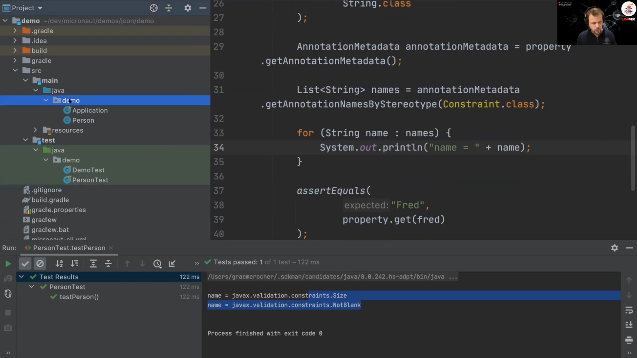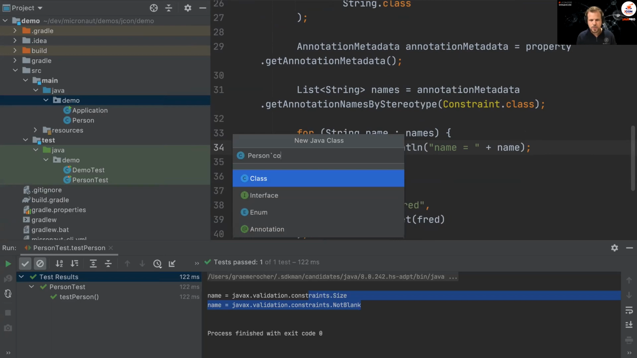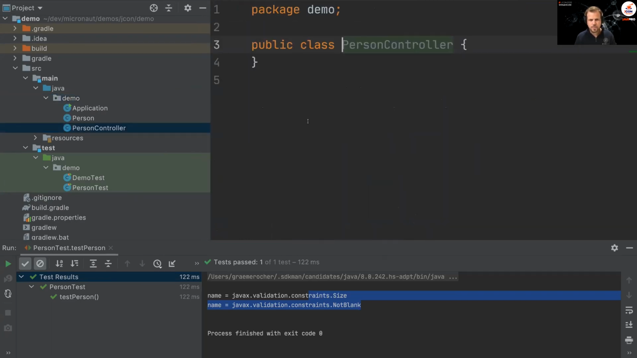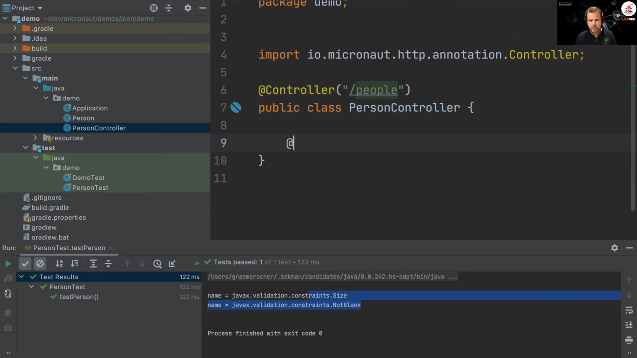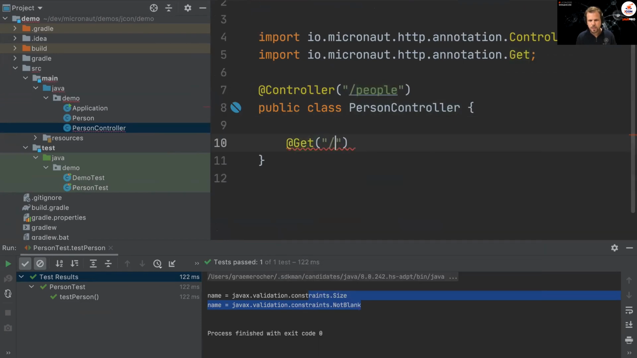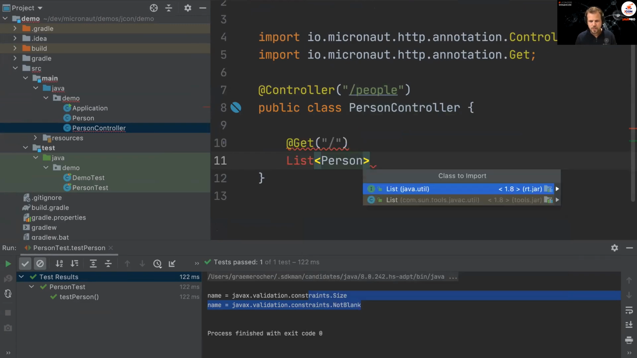So you can, for example, create a person controller, and let's now expose some data. This is going to be a controller that's going to expose a people endpoint, and maybe we're going to have a get request come in to here, and we're going to expose a list of people like so.